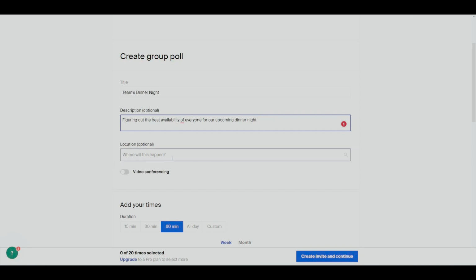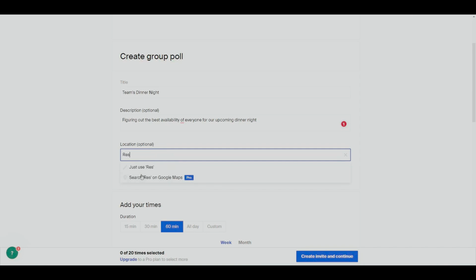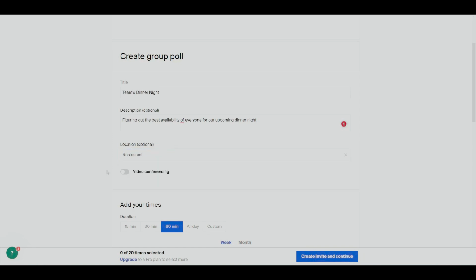Location. With the location, it is optional, so we can actually add the location that we want. So say for example, this can be in such restaurant. We can actually even include the actual restaurant if we have the pro version using Google Maps, or if this is an online dinner night, we can add video conferencing on.